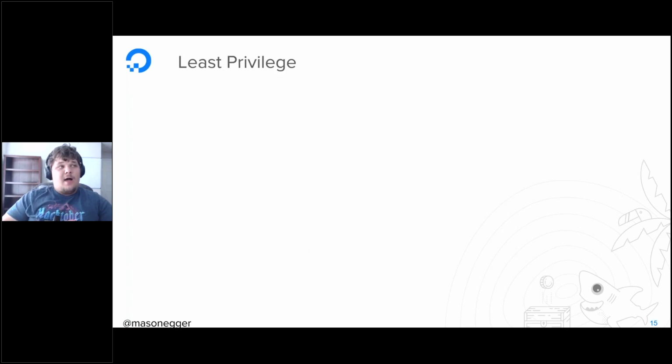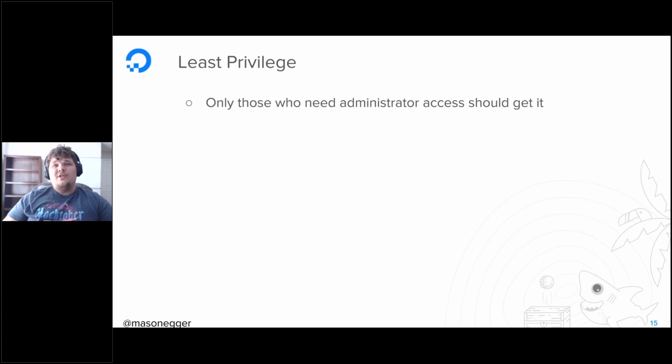One of the next common practices is least privilege. Only those who need administrator access should get it. If your CEO, who is not a technical CEO, comes up and asks for root privileges on the server, politely tell him no. He does not need it. They do not need access to production systems. I do not believe our CEO has access to our production systems. He has no need for it. Don't just give everybody the keys to the kingdom because they ask for it. It's a bad idea.